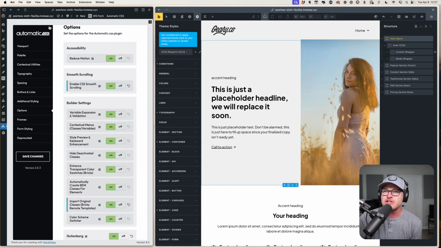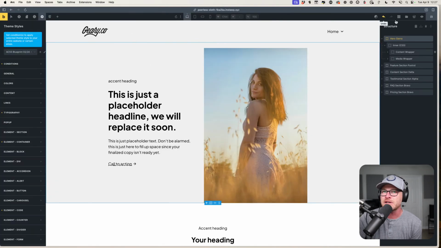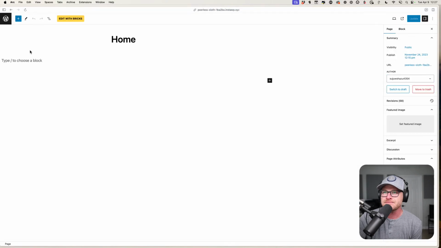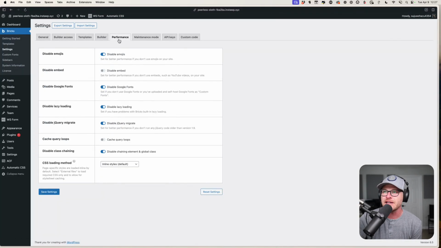But if I go into, let's see, let's get out of the duplicate tab here. Let's go back here. Yes, we're going to leave the site. Okay, and we're going to go into Bricks settings. All right, here's one of them right here. Inline styles versus external files. So, just a fun fact.